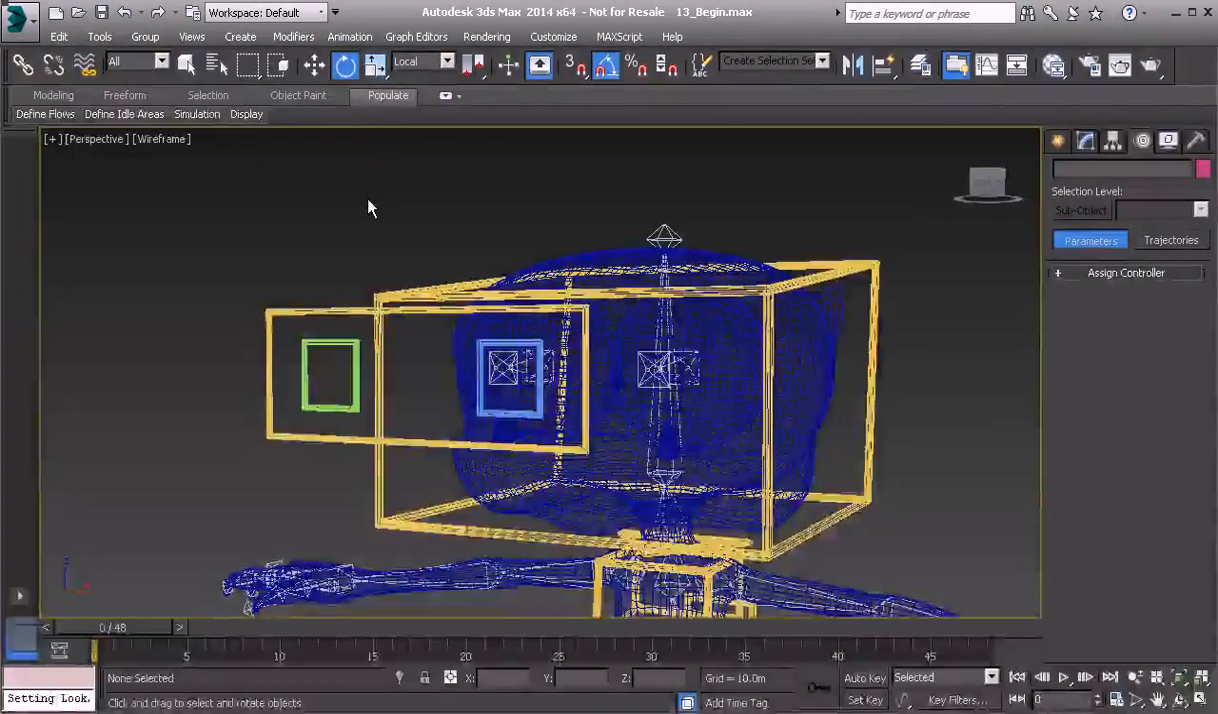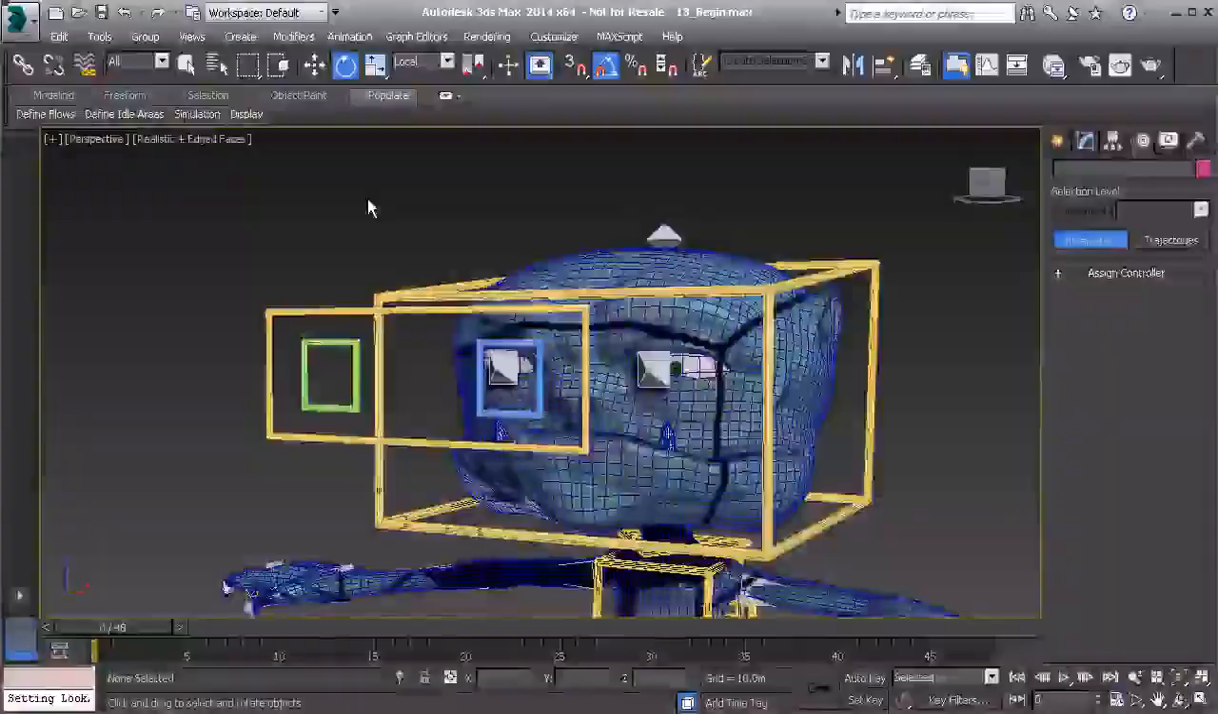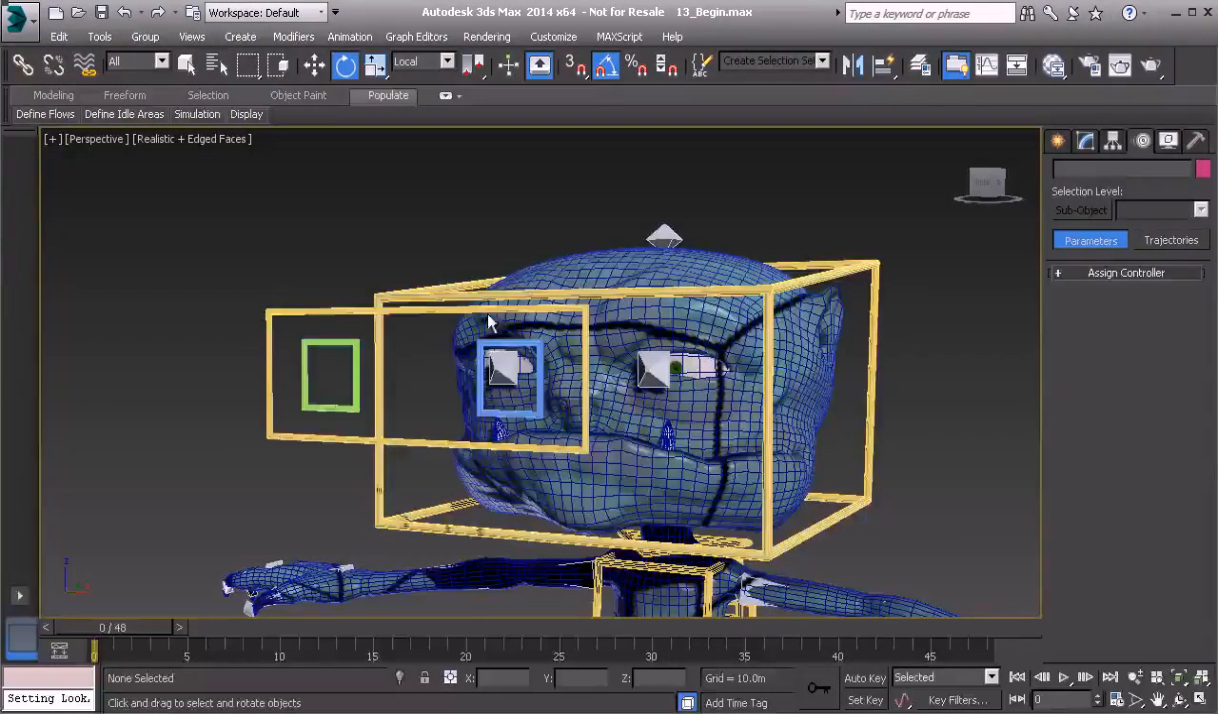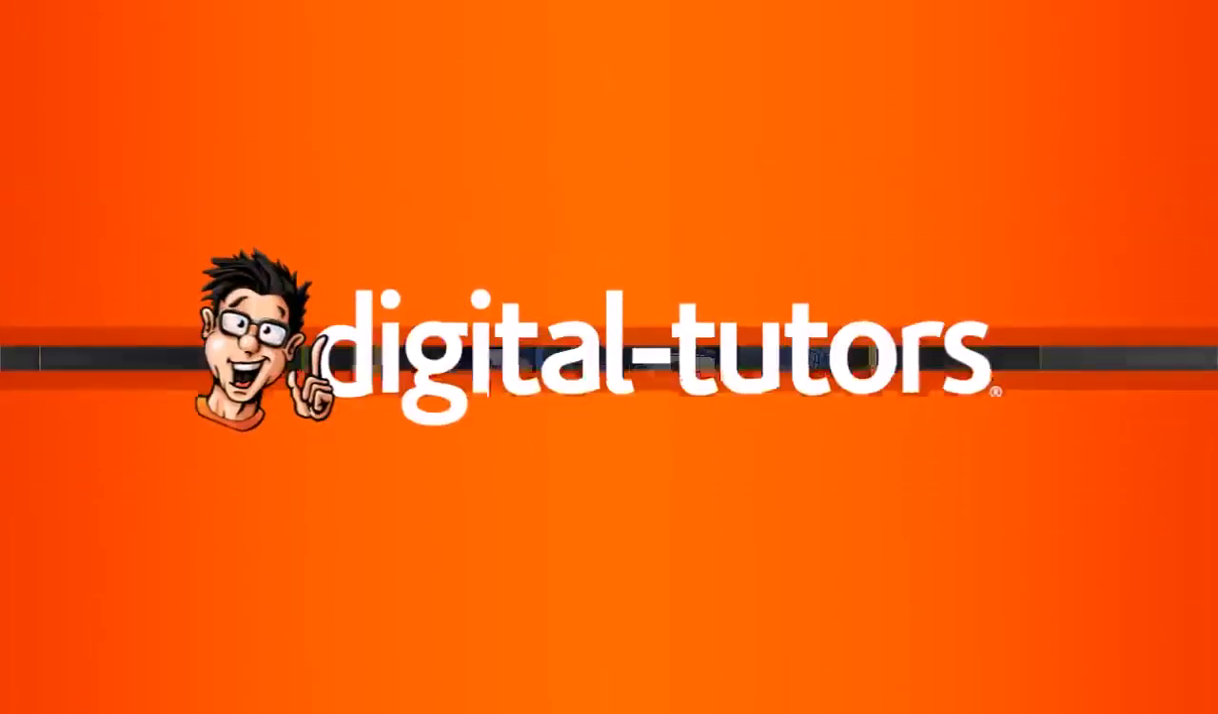Very cool. All right, so again, that's it for this lesson. In the next lesson, we'll go ahead and move on to the clavicles.